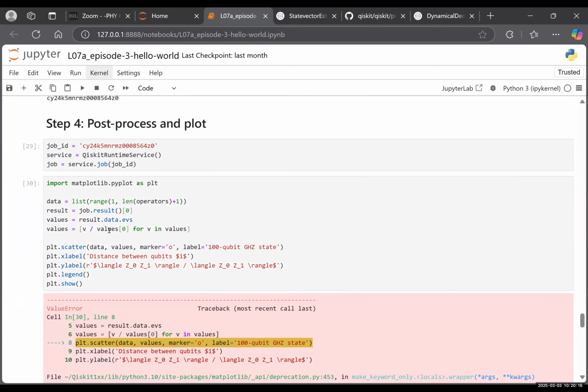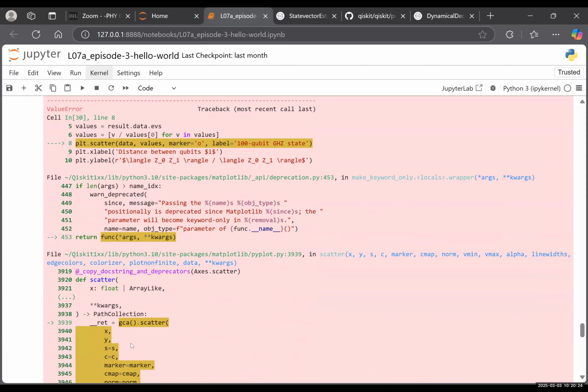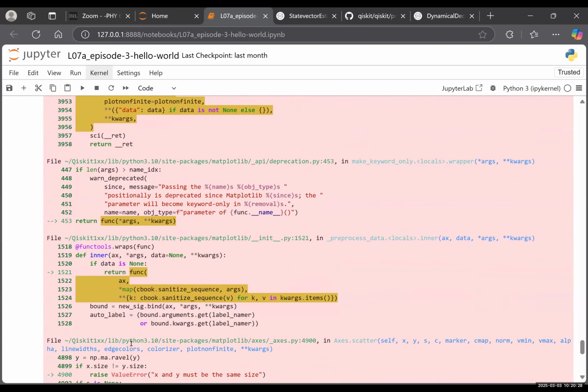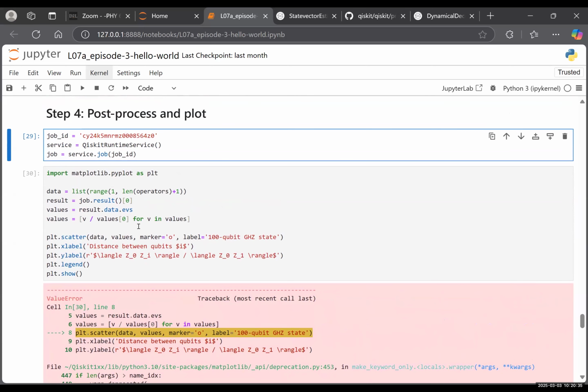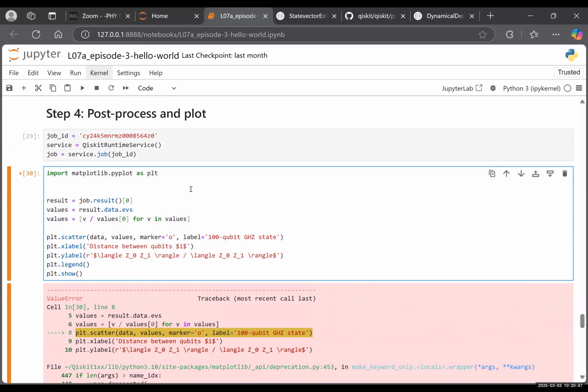Okay. Oh, did I? What's this? X and Y must be the same size. I must have changed the, right, I was using 20, right? So I don't know what's the number that I chose. This data equal to this, because it's using the operator. So I should probably set data equal to this.